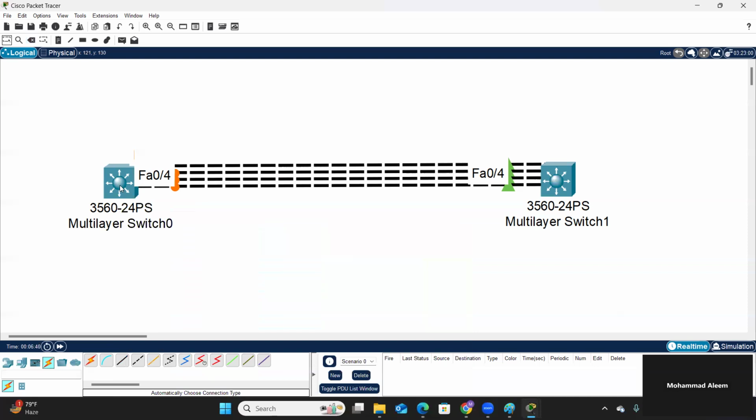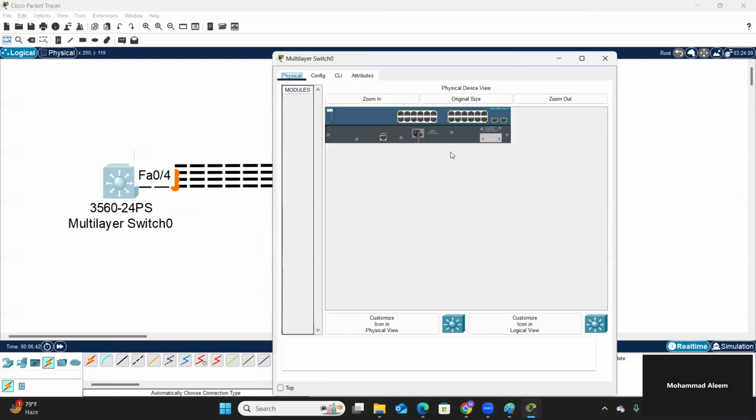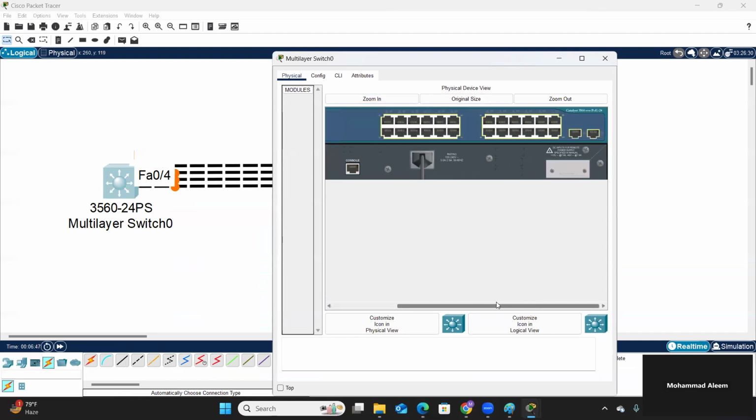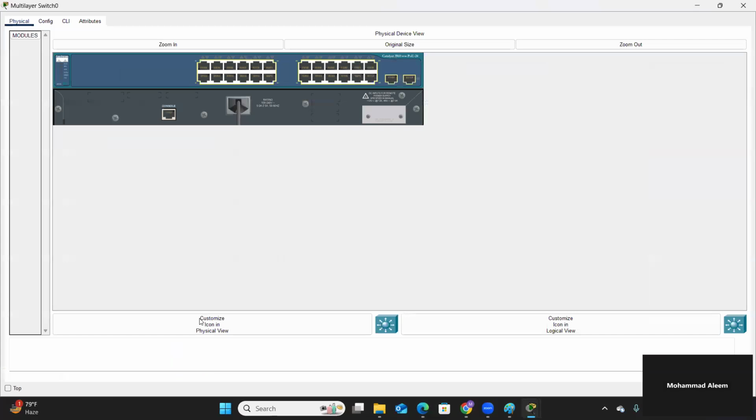Just now I have shown you this in physical media. In real time also, the switch looks like this. This is the backend image of the switch. It's 0/1, 0/2, 0/3, 0/4, 0/5, 0/6, 0/7, 0/8, 0/9, 0/10, likewise up to 12. Here we have again 12, so 24 ports.